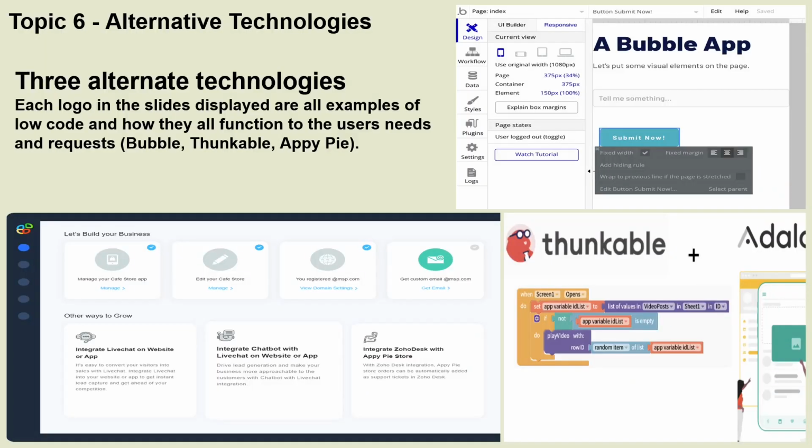This is Vincent speaking about the three alternative technologies which have been considered for implementing our app for the food bank. The technologies that were considered for our app were AppyPie, Tonkable, and Bubble.